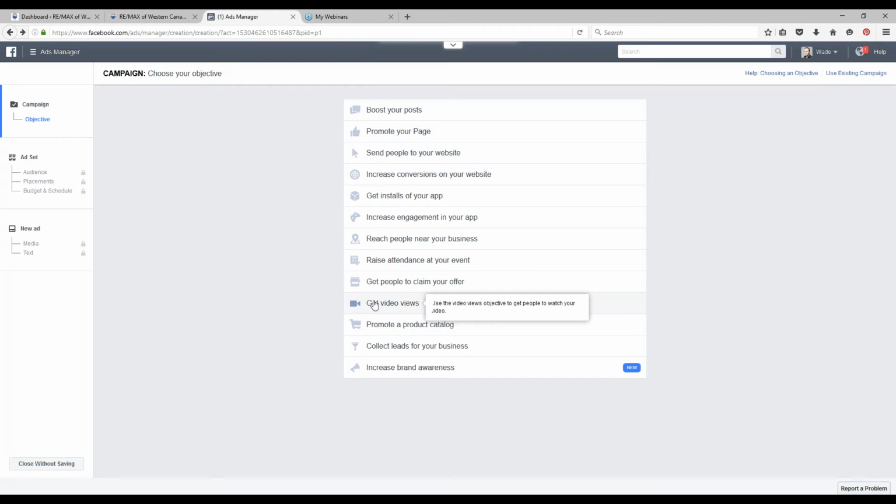The last one I want to highlight is this one down here that says get video views. So if you're a RE/MAX agent who is experimenting with video and maybe you're producing some really great video and you want to get a lot more attention, maybe try out these Facebook video views advertisements. From the agents I talked to, the return on investment was approximately 1 cent per view, which they were really happy with.